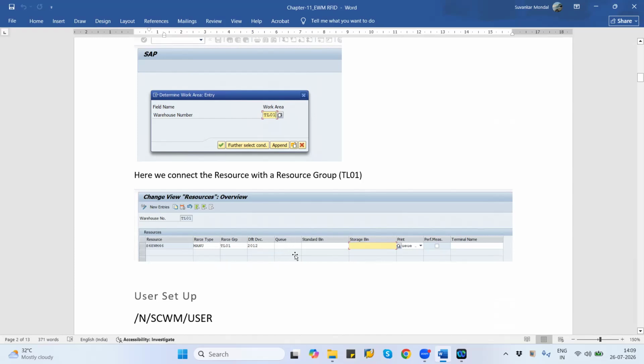Why? Because if you keep it blank, then this resource can access any queue, inbound, outbound, internal, because you have a single user ID and you want to test everything: inbound process, outbound process, internal process. If you specify a queue, then you will only be able to access the outbound queue or inbound queue or internal queue. But if you keep it blank, it becomes generic.